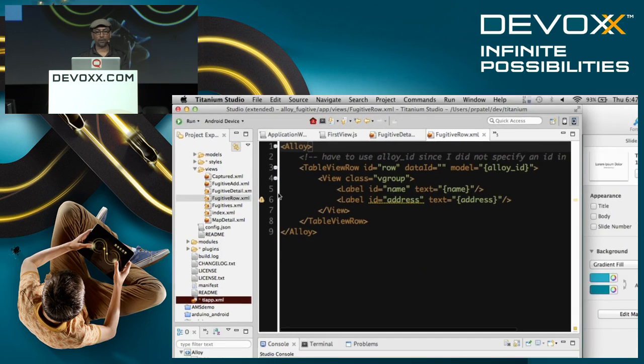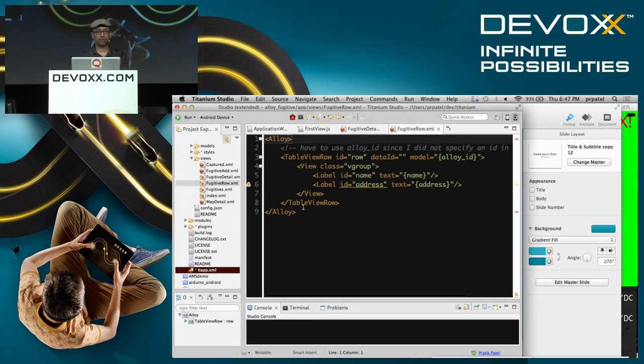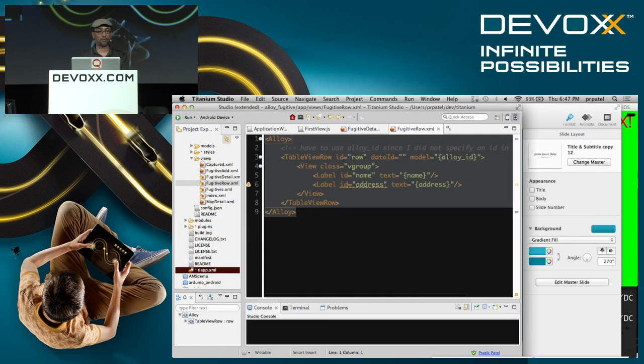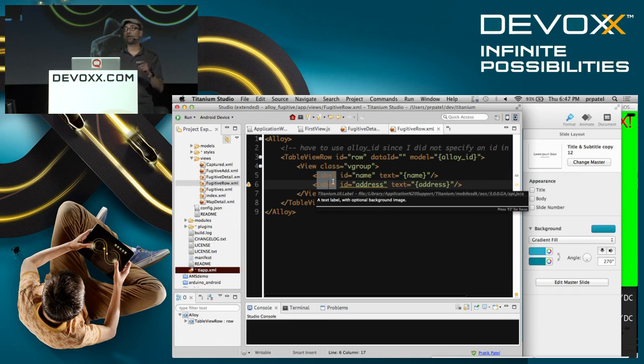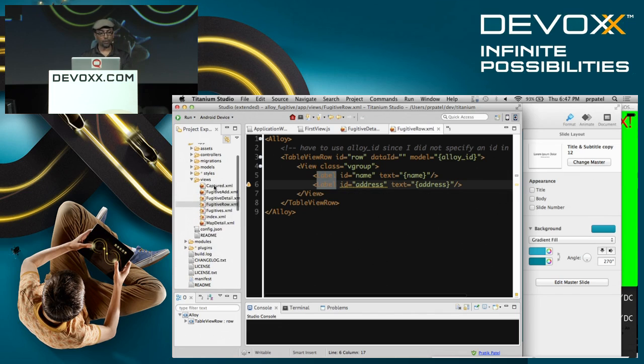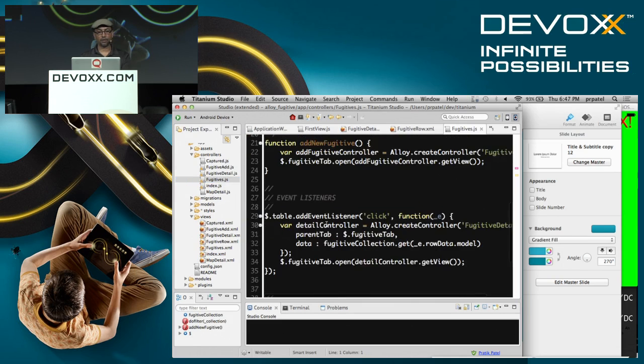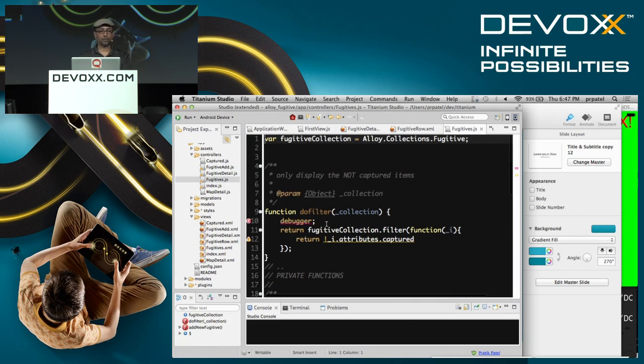Okay, so if we open this view up, you'll see this is not HTML obviously, this is XML, but you can see here's a table view row, that table view row contains a view, that view contains two labels. You see what this is. This is essentially declarative markup for defining what a view should look like. And then similarly, if we go into our controllers folder, we'll have a controller for various different things, filtering, whatever. This is essentially just straight JavaScript code, the controller that binds and controls the view in certain ways.